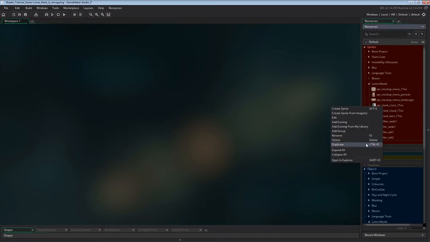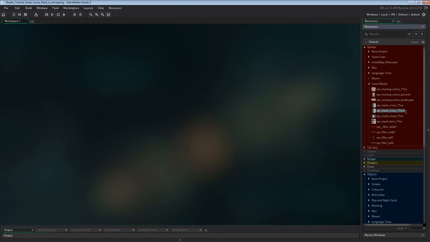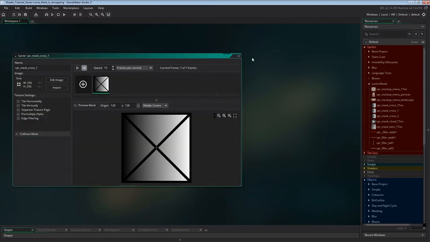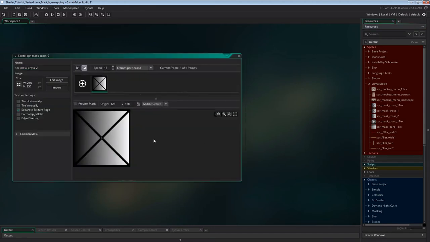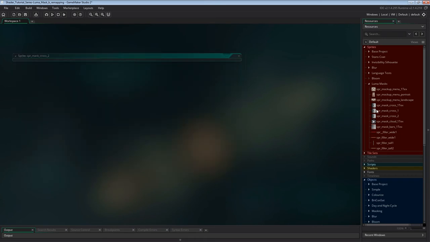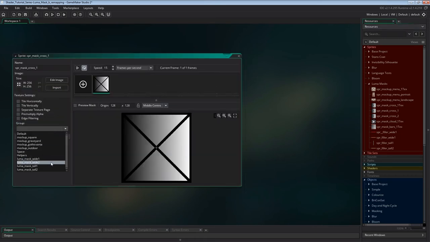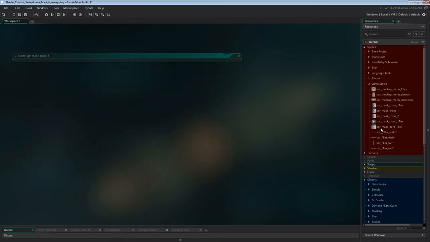And I'm creating 2 duplicates of the cross mask here. Name them sprite mask cross 1 and 2. Make sure they're not on a separate texture page, and then assign them to the 2 remaining texture groups, wide 2 and tall 1.